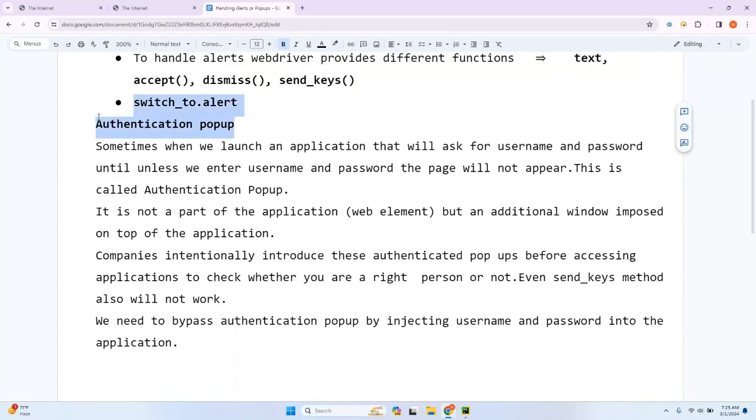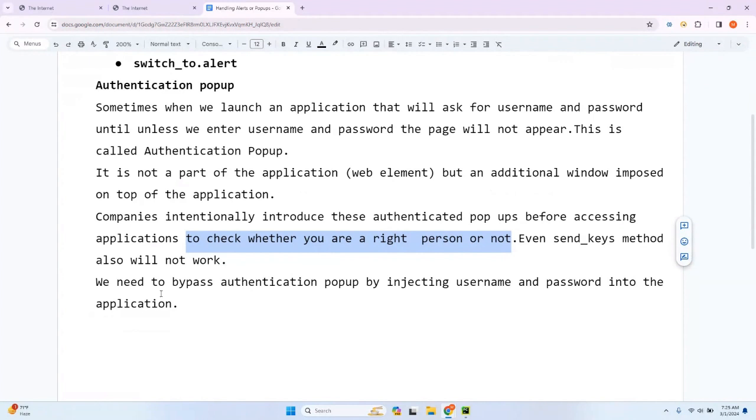Why an authentication pop-up? Companies intentionally introduce these authentication pop-ups before accessing applications to check whether you are the right person or not. If you are not the right person and you access the company resources, the company is in danger. Hackers can steal all your data. There may be hacking of your websites. All these things can happen. So, to check whether you are the right person, companies intentionally keep this authentication pop-up.